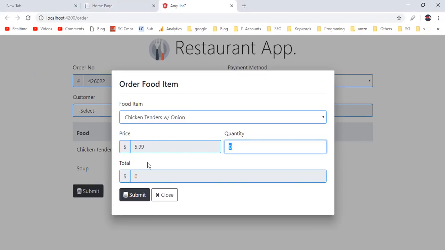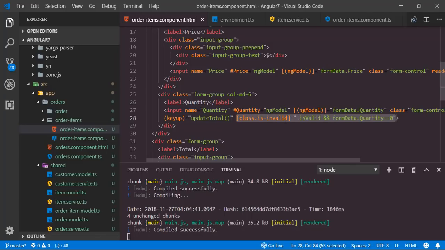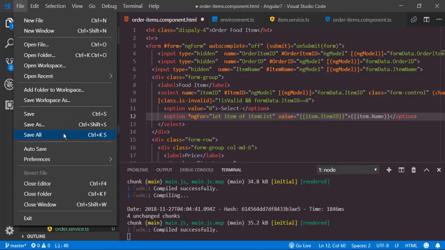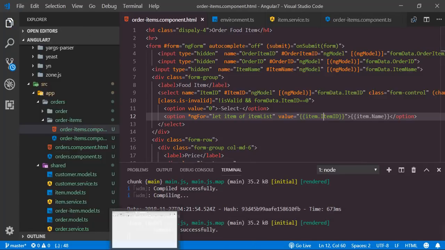Then back to the application. So here we have applied Bootstrap class is invalid to both of these, the quantity and the select drop down for the item ID. Here we have misspelled item ID. Instead of small i we have capital I. Let me save all of these modifications here. Then back to the application.